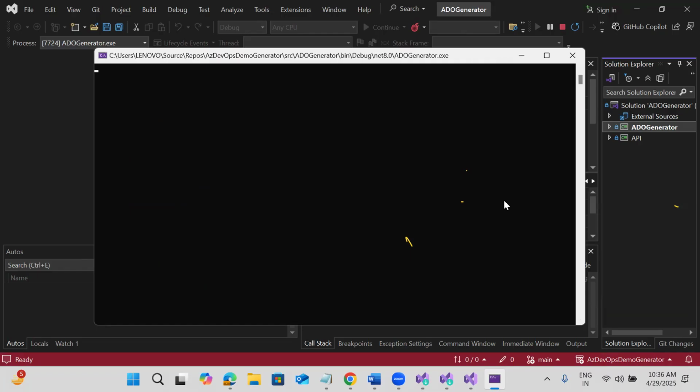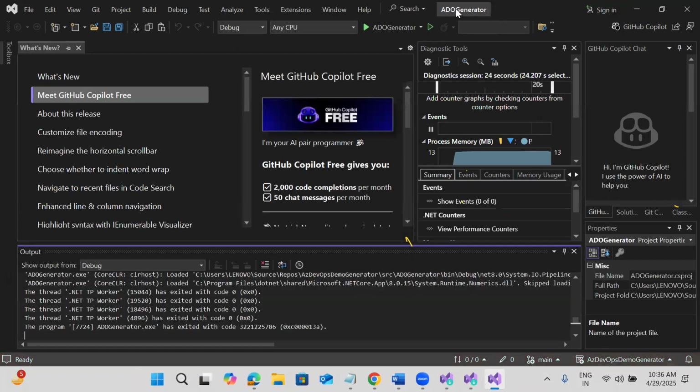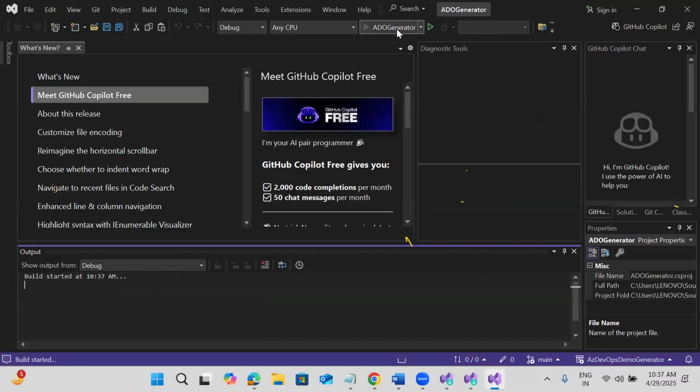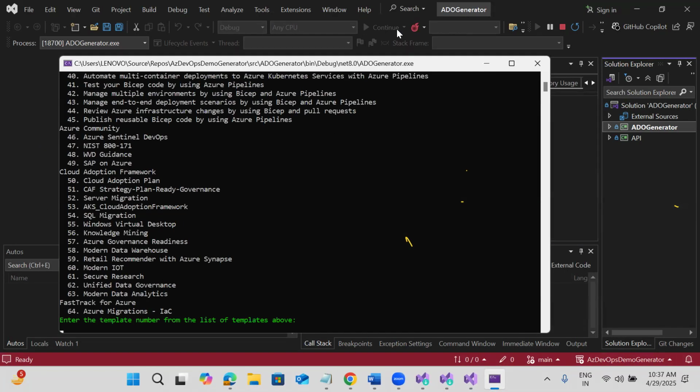So this ADO generator is for compiling or building? No, it is a kind of extension. Once we clone that, we get this option in Visual Studio. Previously they used to do it differently.